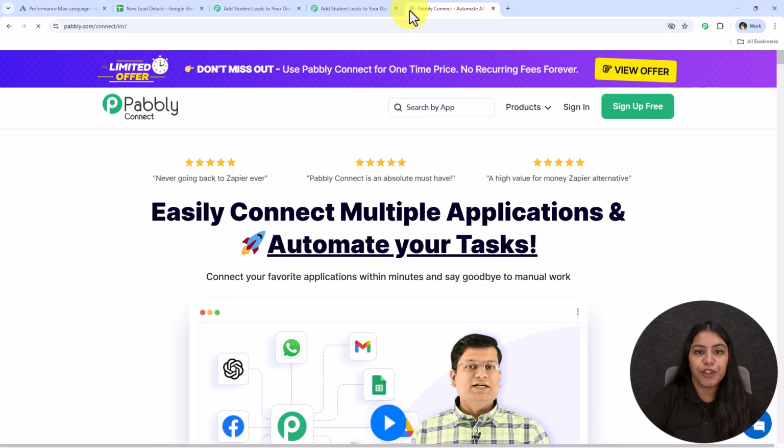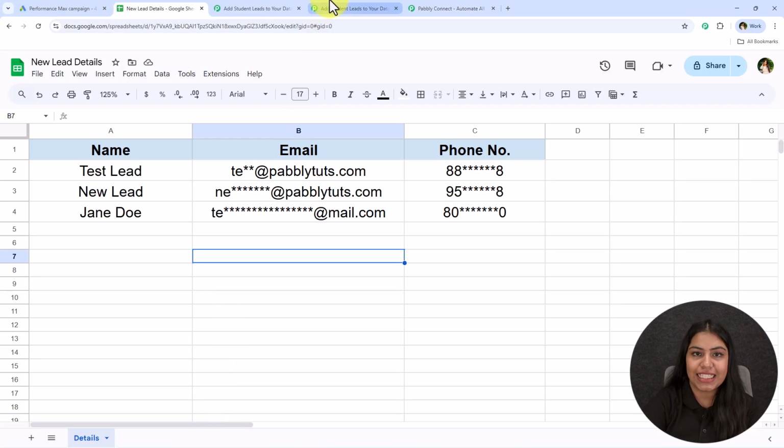In the top right corner, you're going to see the option to sign up for free. Click on this sign up for free and you are going to get 100 tasks free every month to explore Pabbly Connect. 100 tasks free means that you can add up to 100 lead details for free into your database, and yes, this is true.